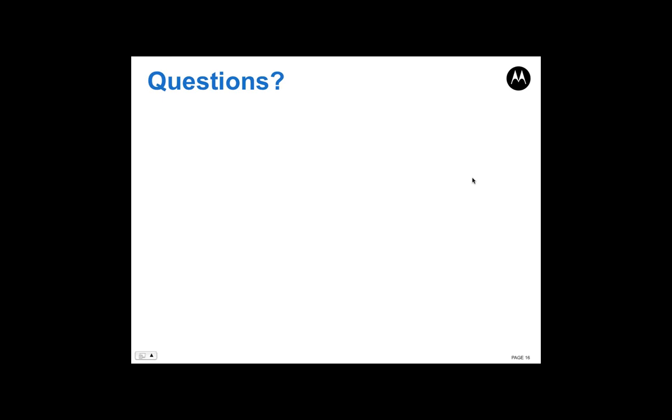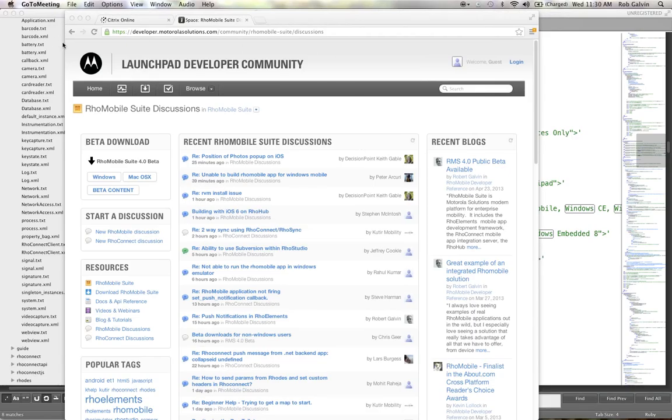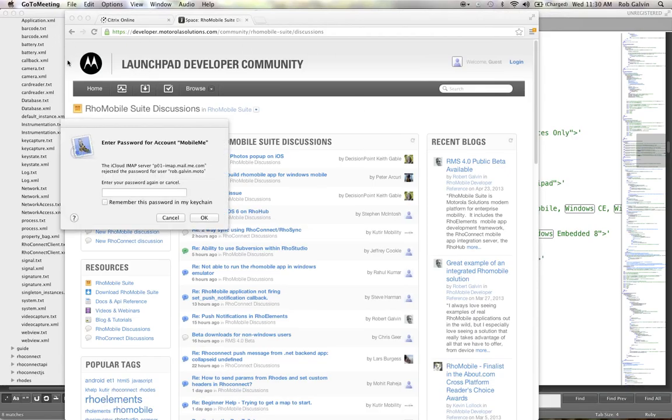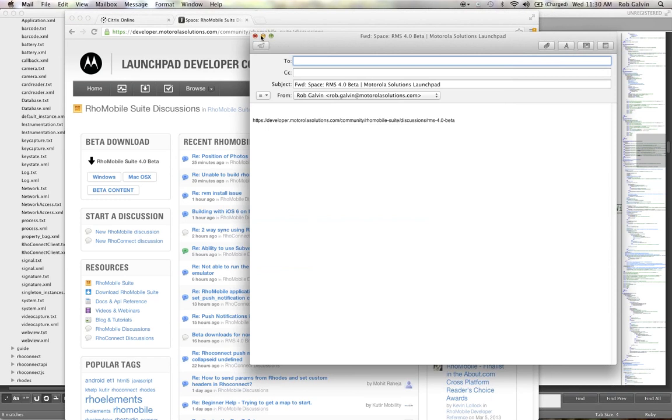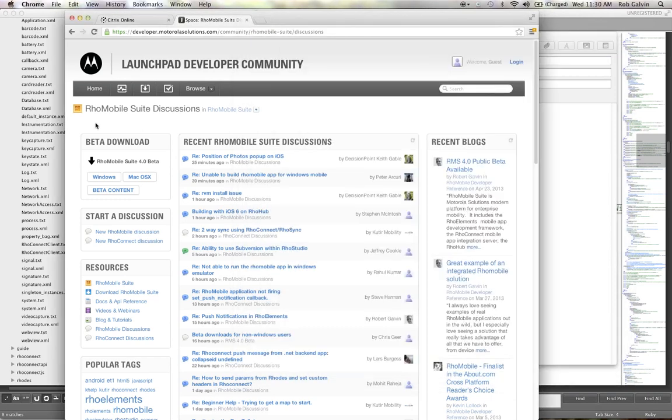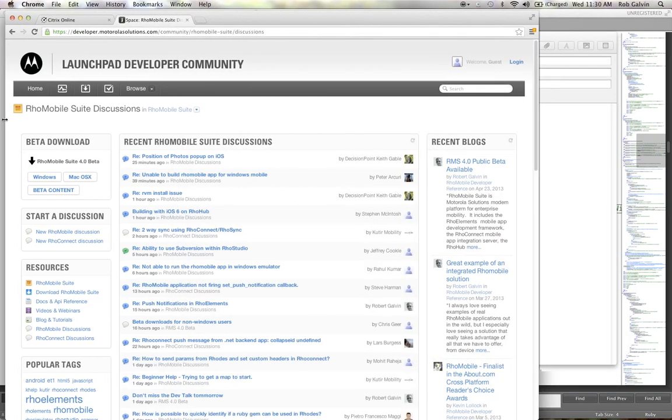It is a goal for 4.1. Please let us know. We won't be able to do everything in that one. That will be a 3-month release. So we're not going to have time to do every single API, but we will do some of the top ones. We'll try to do Motorola barcode. We'll also do popular consumer device ones like GPS geolocation and camera. But we definitely want feedback on things that people would like to see in Rho Simulator.